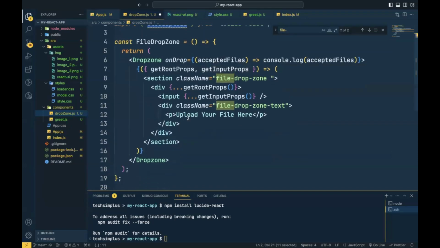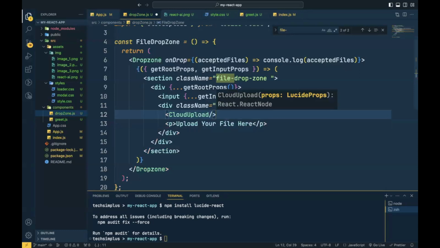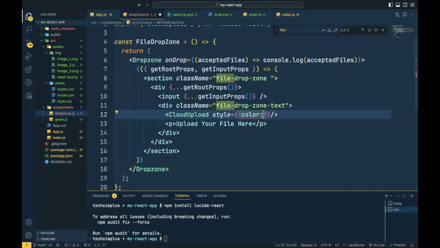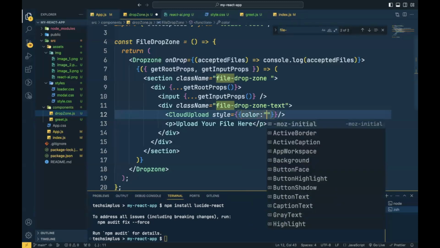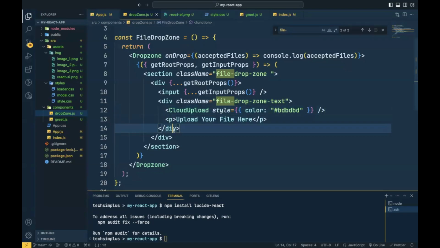After this, simply before the p tag, just write CloudUpload and pass some style. I'm passing the style inside curly braces. We are saying color, and whichever color you want to pass, you can pass. I'm passing a BD gray color, a little bit of black-gray color, right?